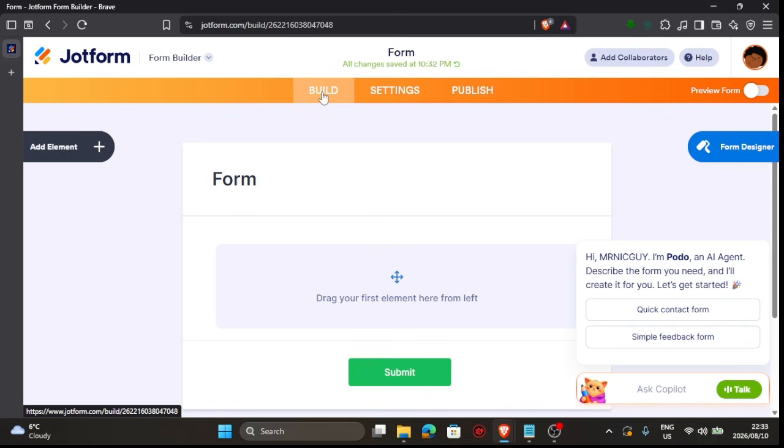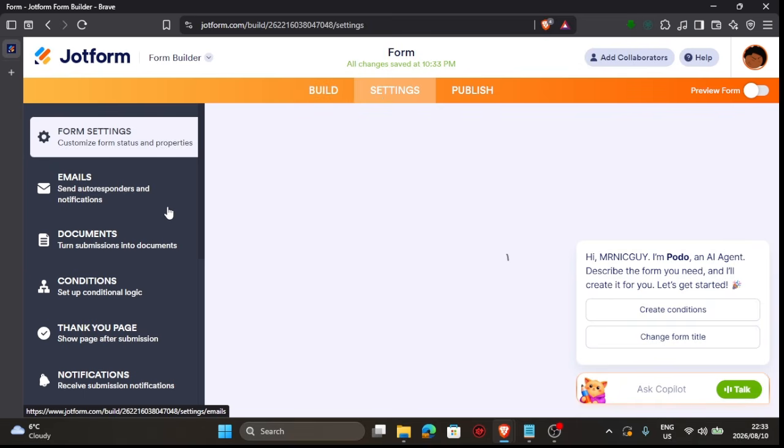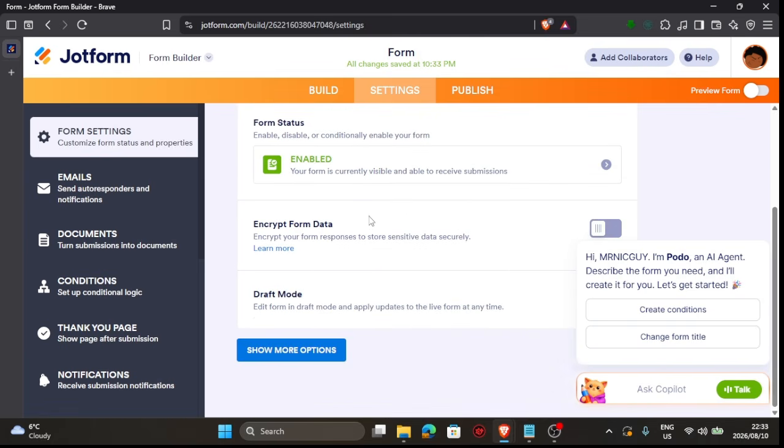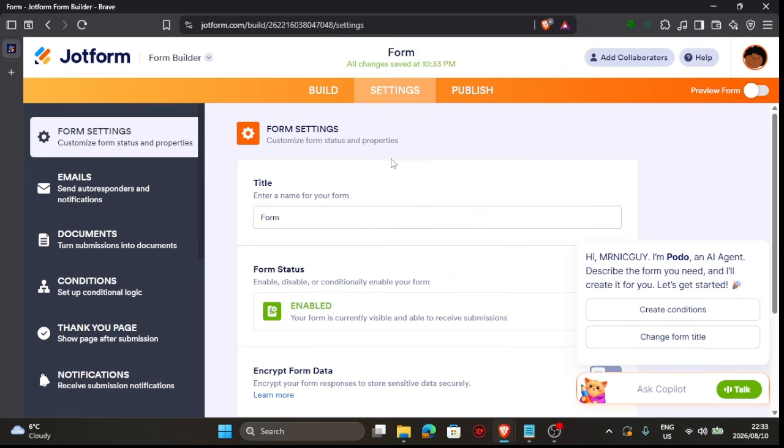In this case, you have your build. Build means this is where we're going to be building our form, right? You have your settings. Settings are all of the settings that you have to do with your form. Do you want to send it via email? What's the title? All of those beautiful settings. We will go deeper on it in another separate video.